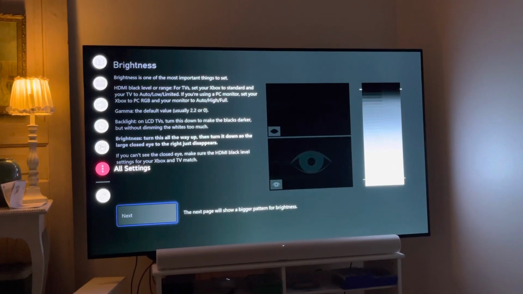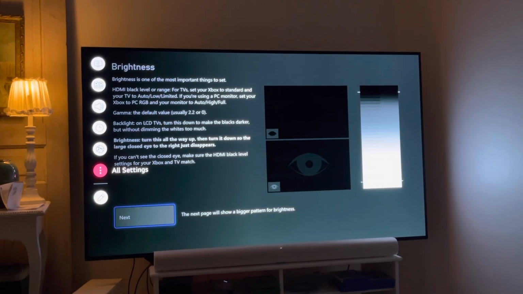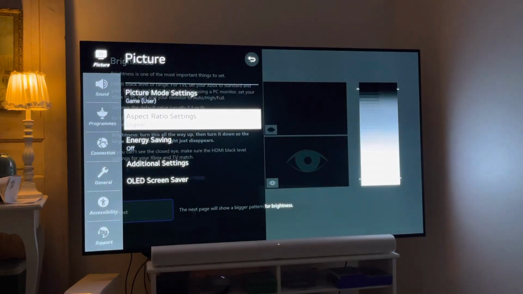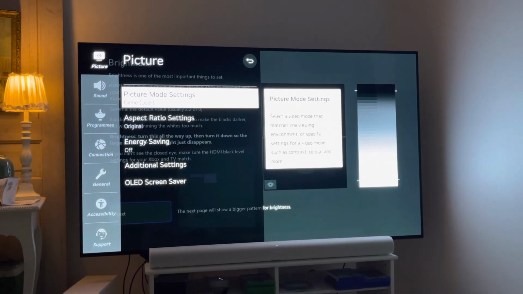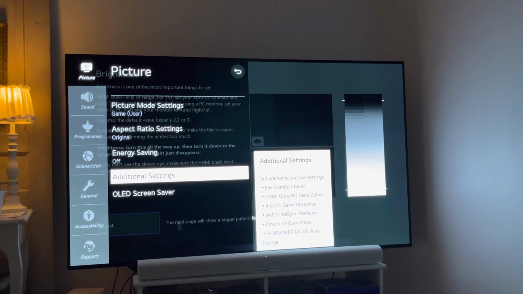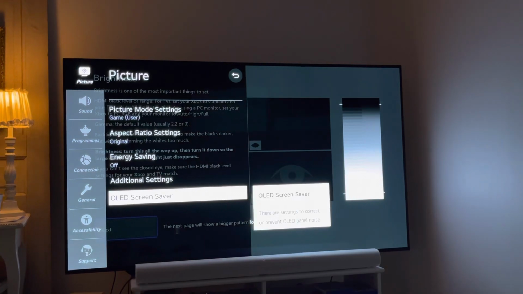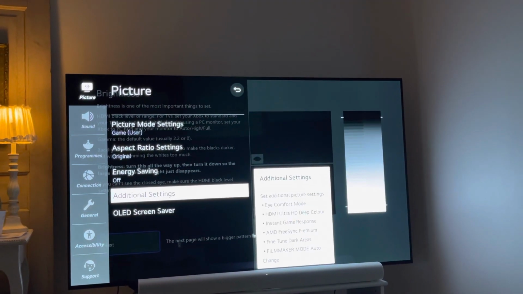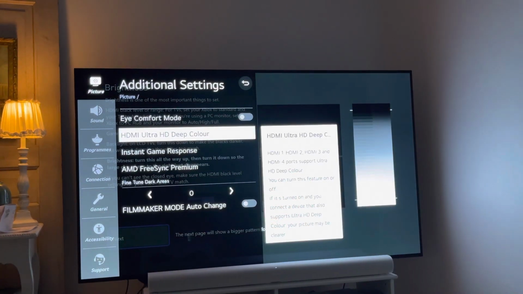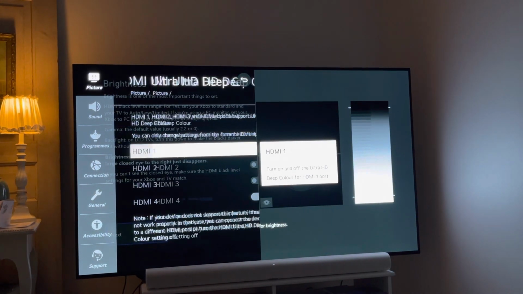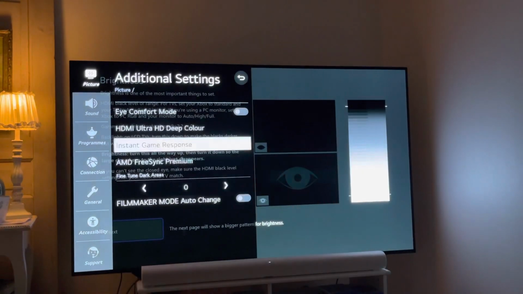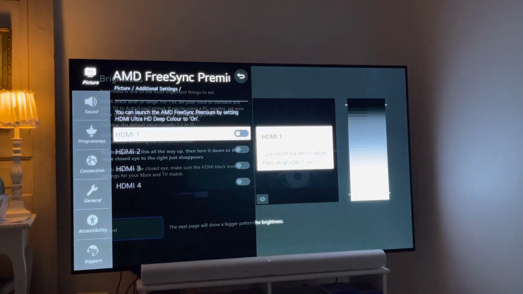see if I can, there, and here we have a game, and this is for SDR, so this is not for HDR content. And we can see here on additional settings, eye comfort mode is off, ultra deep color is on, instant response is on, and AMD FreeSync is turned off.